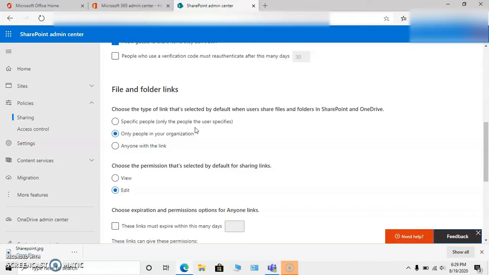The first area is the file and folder links. If you want to configure the default type of link that is selected when a user shares a file, this is the area. We have three options available here. Specific people: if you want to share a file with only specific people, you should pick the first option. The second option is that even if you share a file, it should only be accessed by the people in your organization. Even if the link is shared with some external or guest user accidentally, he won't be able to access that file. Then the second option has to be chosen.